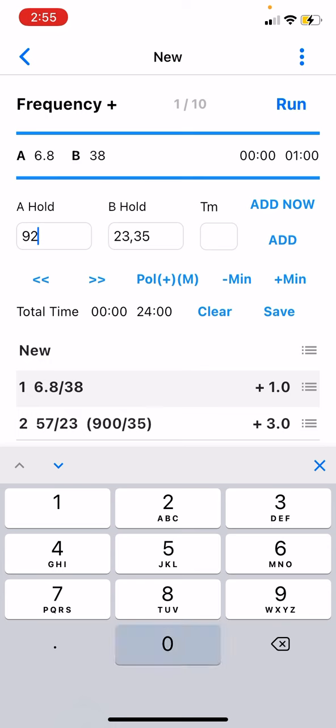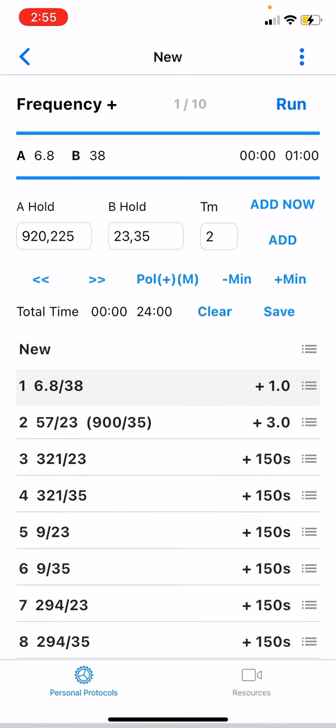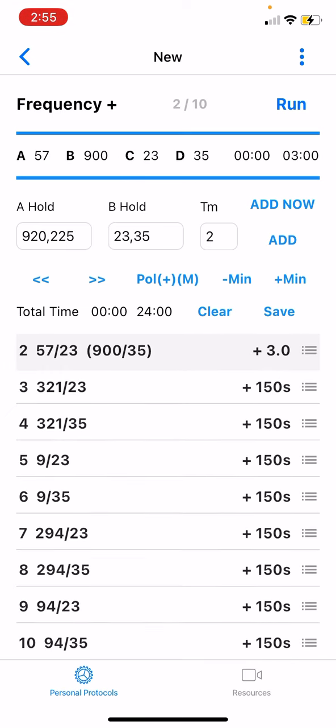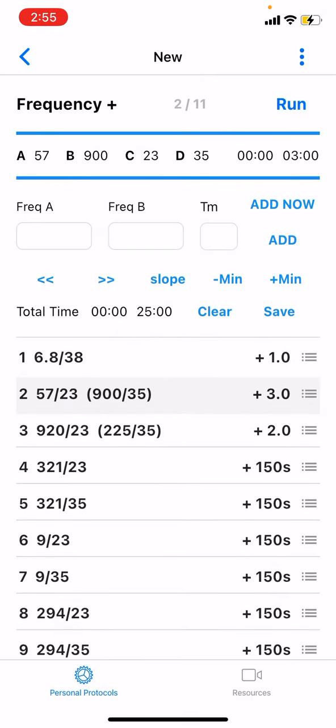In this instance, we don't really want to do that. But put in 920, tap, 225. And so this, again, just for the sake of example, we could say that we want that to run for 2 minutes. When I hit add now, it's going to show up as the second pair again and displace what we already have there. But another thing you could do is skip to the second one, and then when you hit add now, an experimental, it places it below what you had been working on.